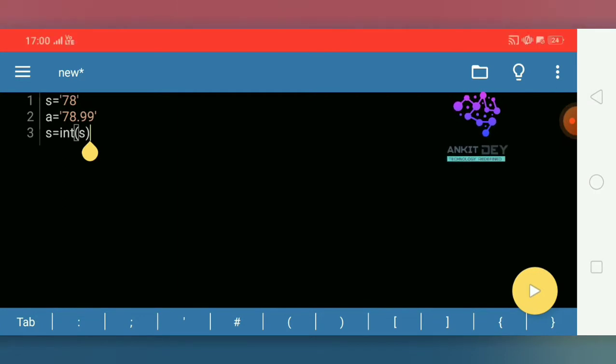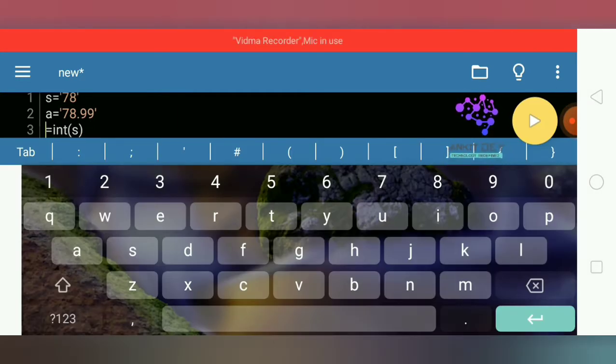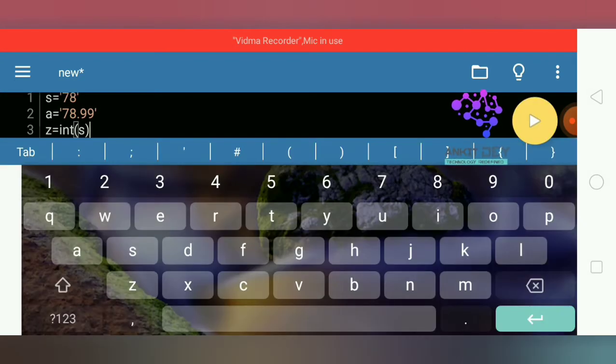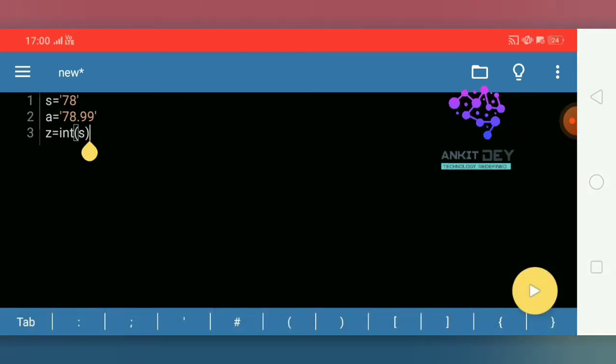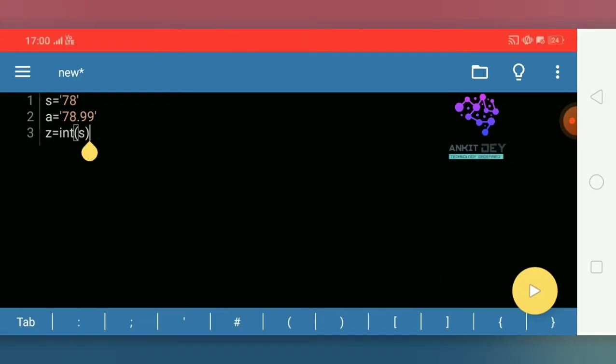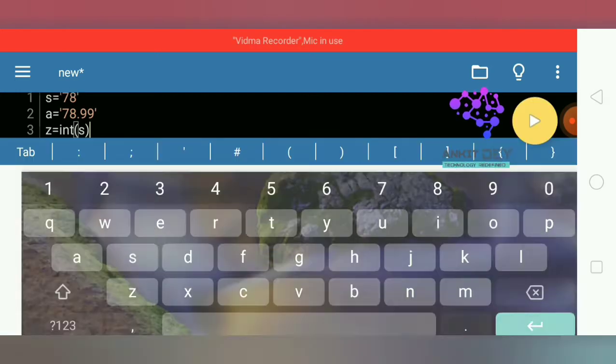I'm not going that much complex. I'm writing it z, a separate variable. Now what is z actually? Z is converting the integer value of s. It's taking s and it's making it an integer value, nothing else. What is int of s? Int means integer. Integer of s means s is a string value. It's taking the value, it's converting into integer, and it's storing it in the variable z.